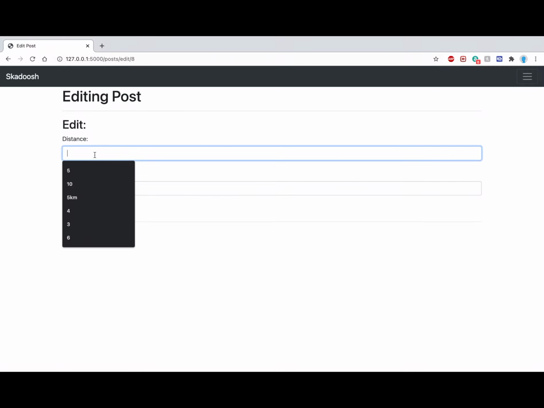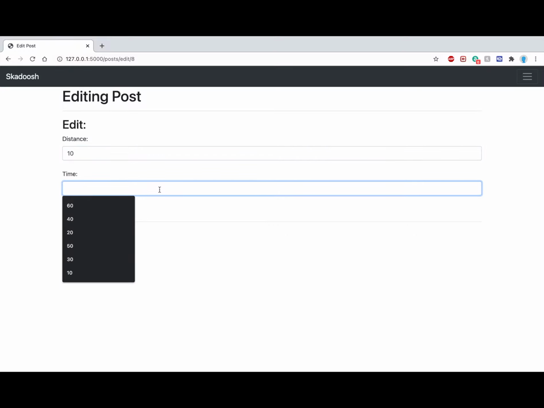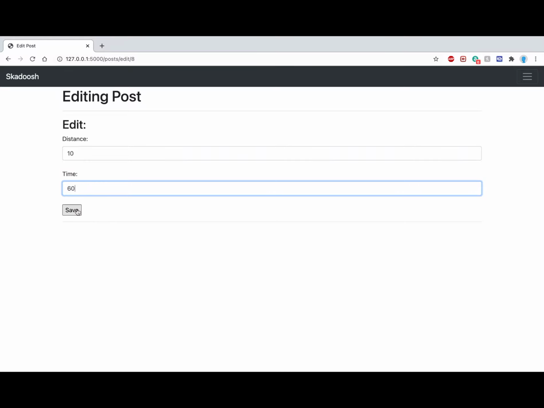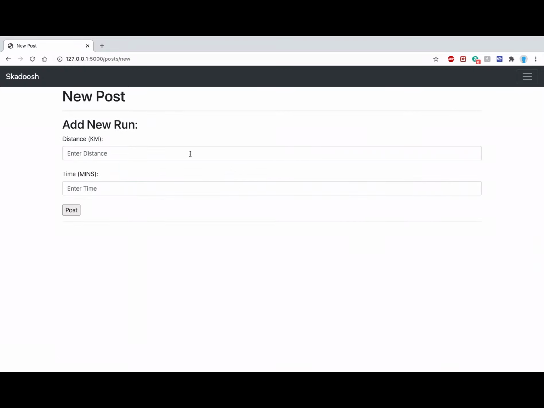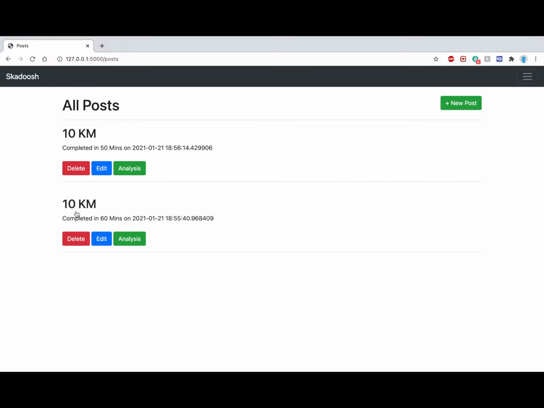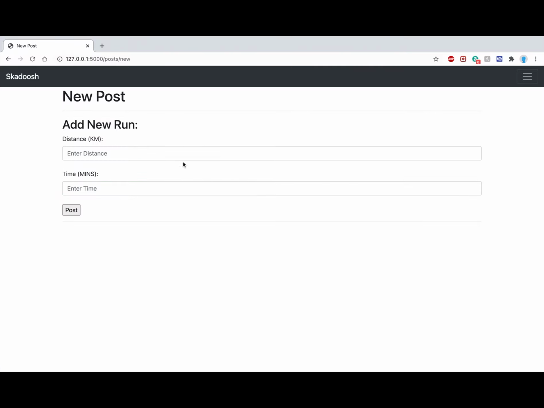And now we can add in a different distance as before. We'll just put in distance 10 times 60, and there we have our post, 10 kilometers in 60 minutes. Let's make some more. So I'll just put in some more numbers, 10 kilometers in 50 minutes now. And let's just do one more actually. We'll put in 11.2 kilometers in half an hour.